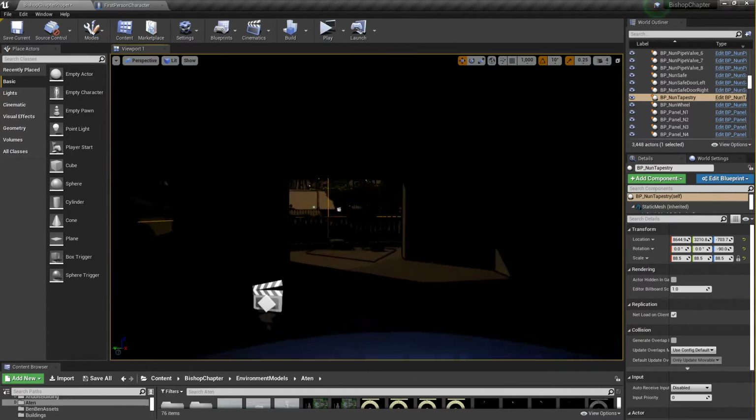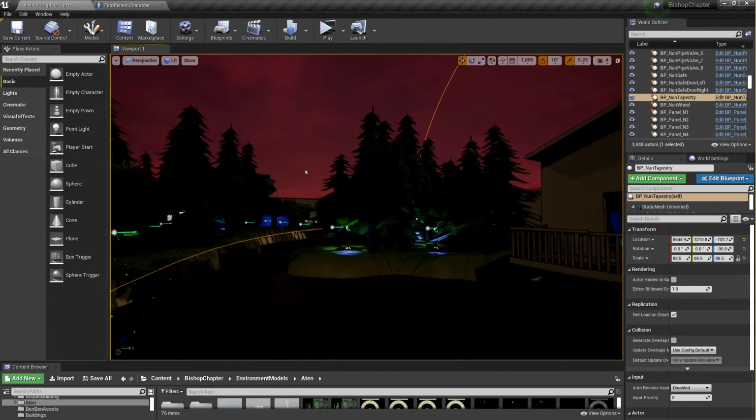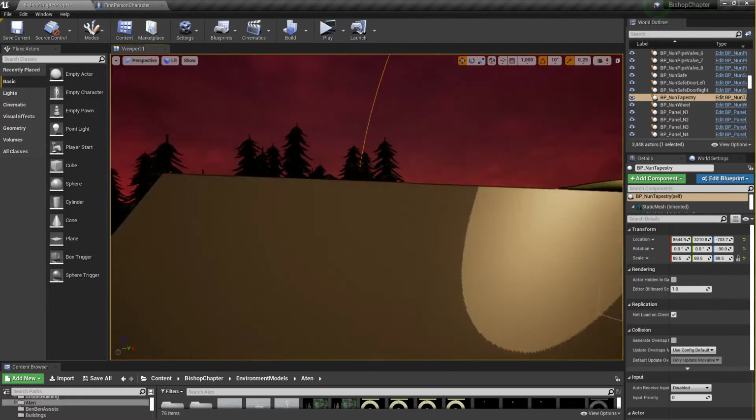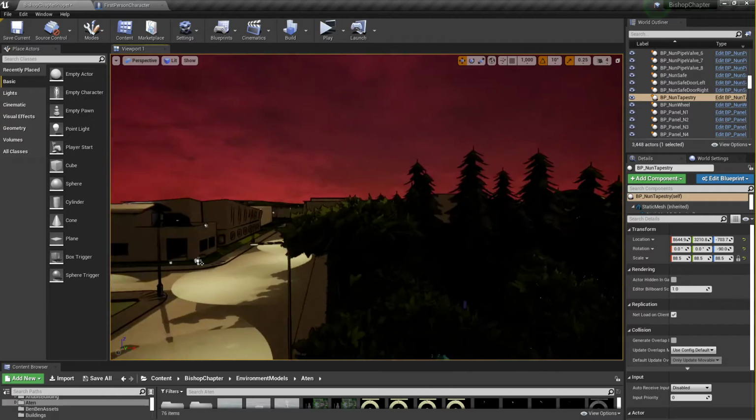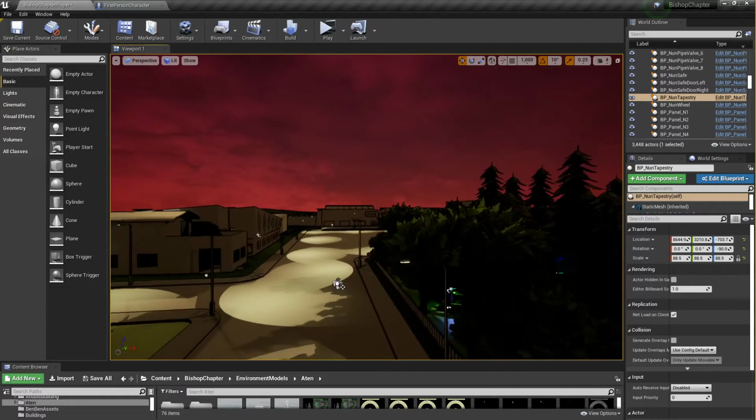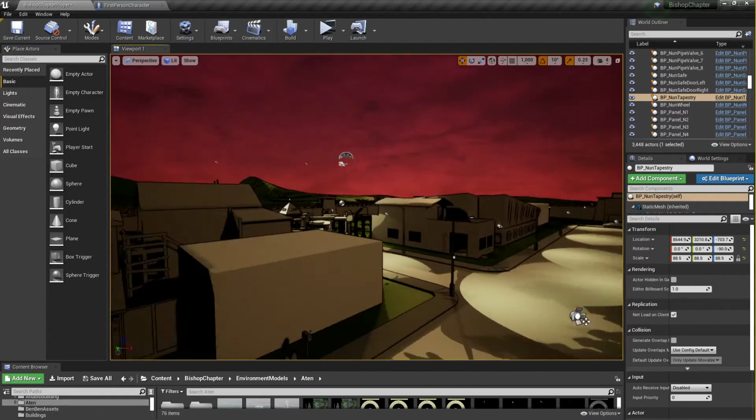Noon's quite a simple one, actually. I think that's it. That's the end of noon. It drops the key, which is needed for Aten.